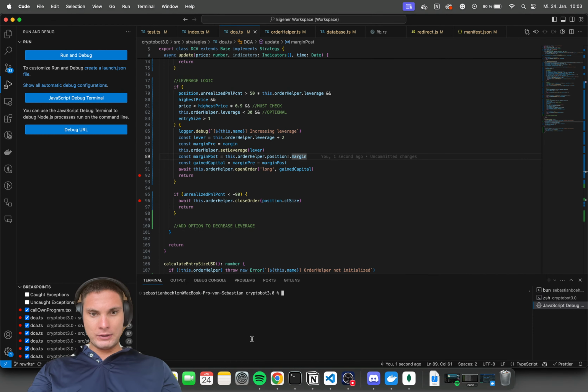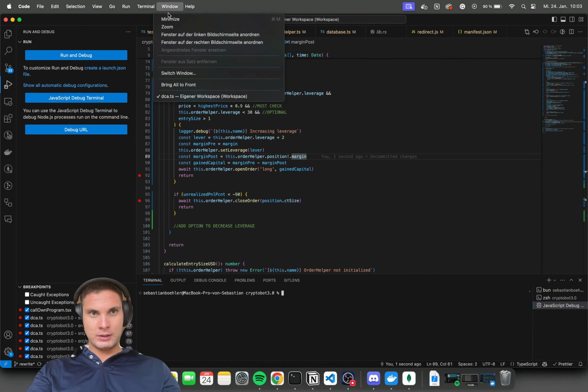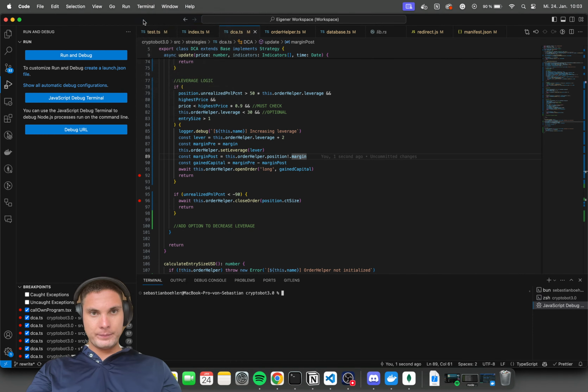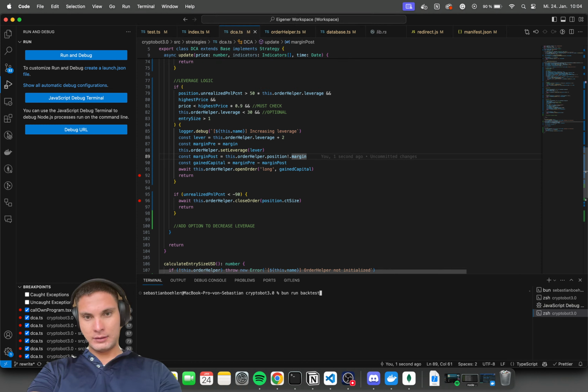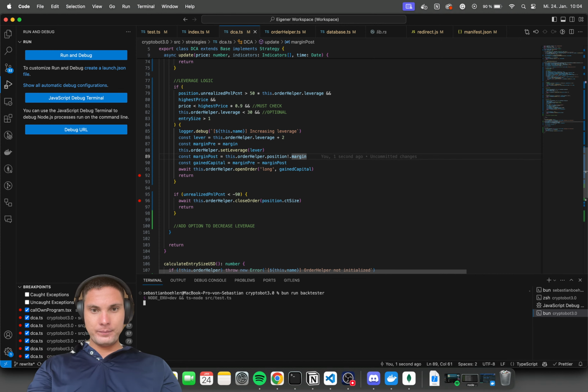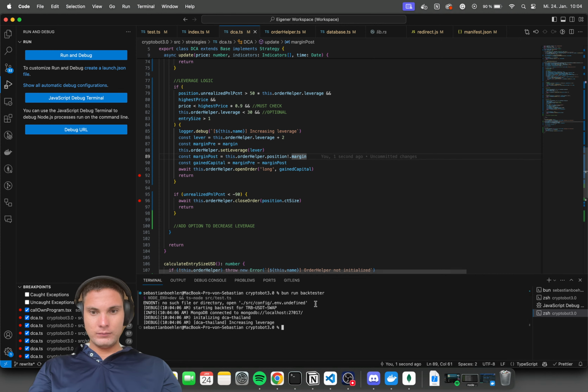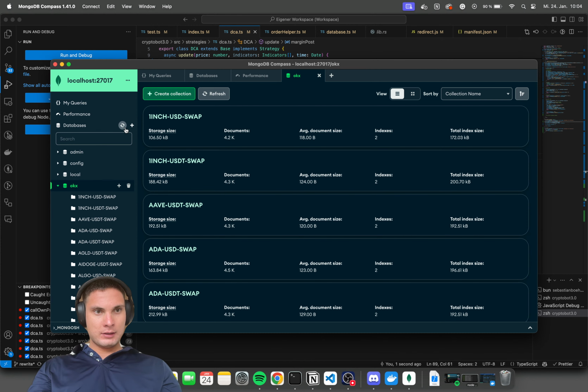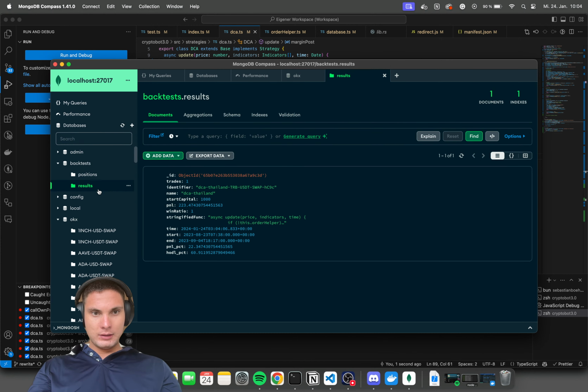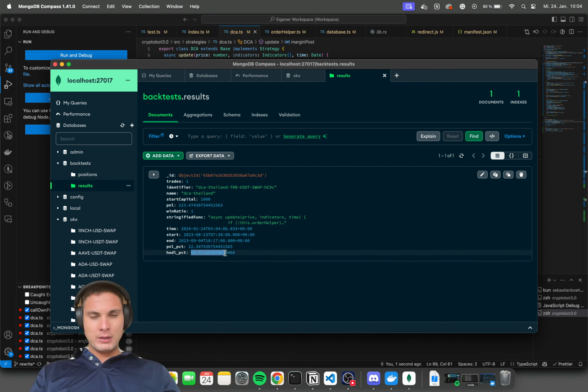Currently don't have any results in Mongo, so let's open not a debug. Let's open a normal terminal and say run backtester. Okay, so this strategy would make us 22%, but if we would just buy and hodl, we would have made 60%.